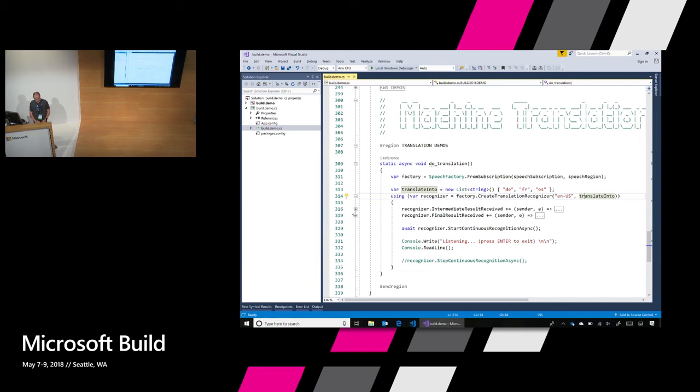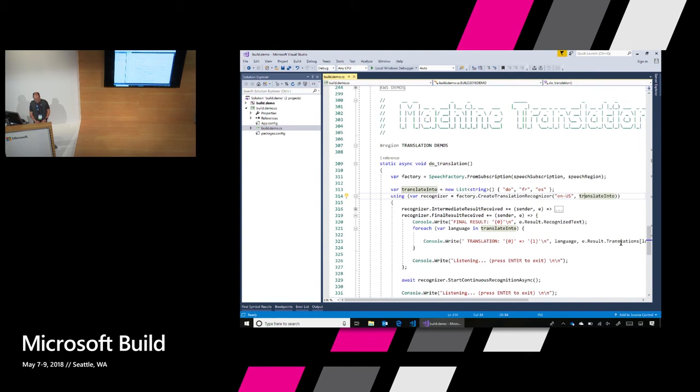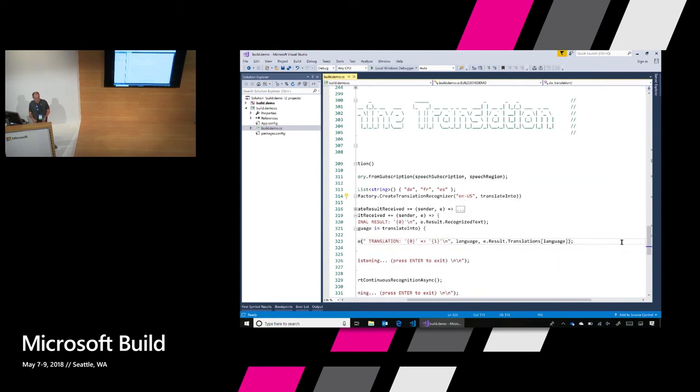There's one cool thing on the result, though. When you get the result back, there's this translations object on the result object that I can use to specify what language I want to pull the response out in. So I get the text in the normal language, but I can also get the text in all the other languages. This is a great first step for us.